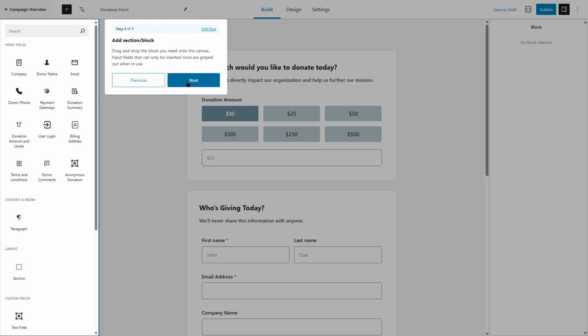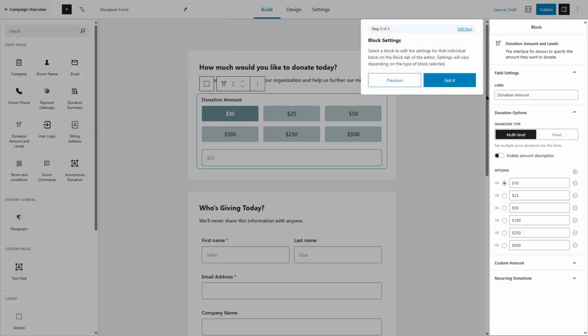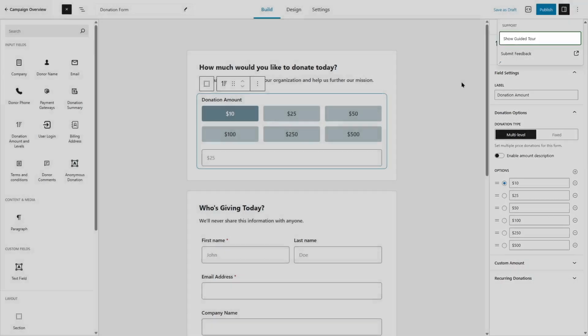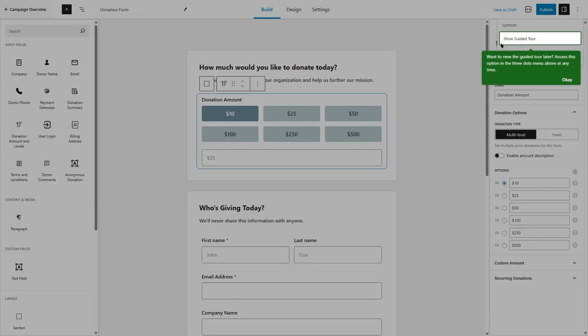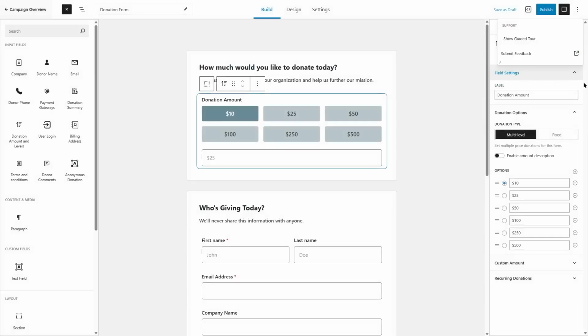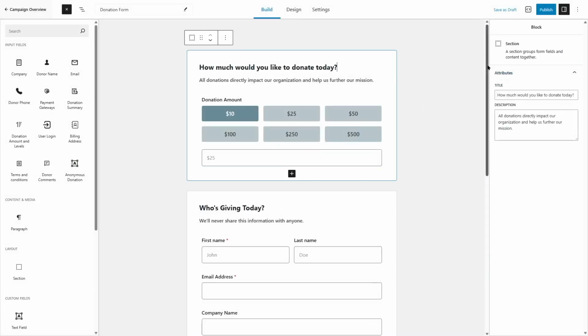Okay, so we are going to click on the next button and finally there's the block settings. After you insert your sections, you will be able to customize this. Now, if you've worked with Gutenberg or Elementor, you know this is how the page builders normally work. You grab and drop elements, you select it, and then customize it from this right sidebar. So that's about it. We're going to click on Got It, and we can go through this guide again if we click over here. So we're going to click on OK, and now the form is already built.